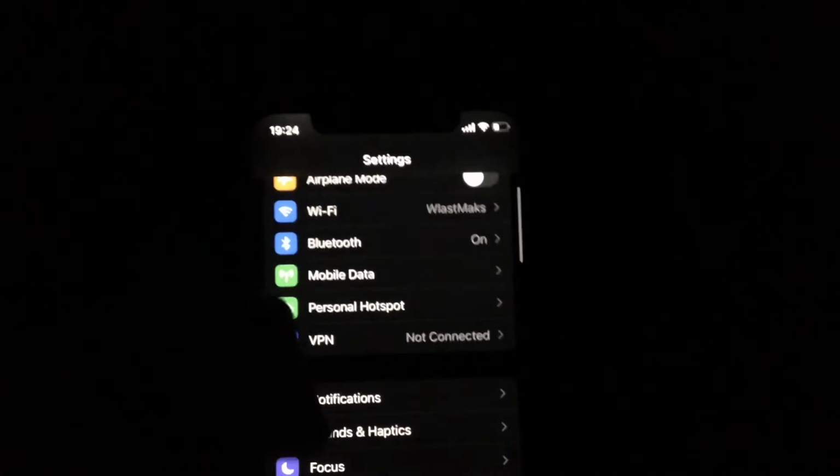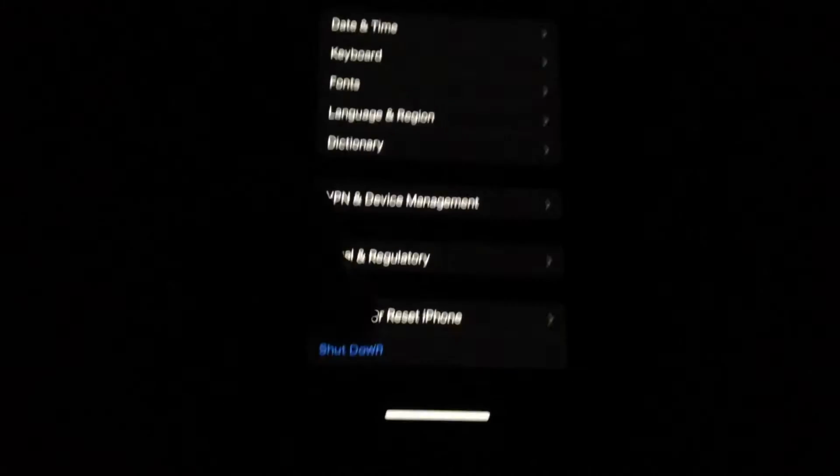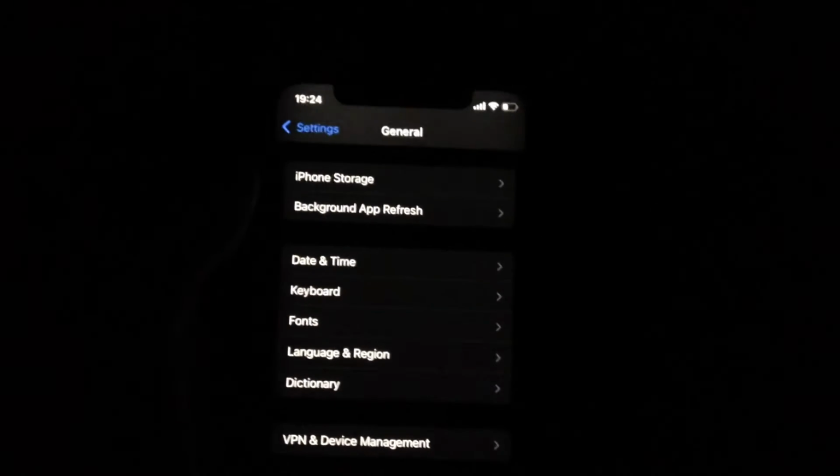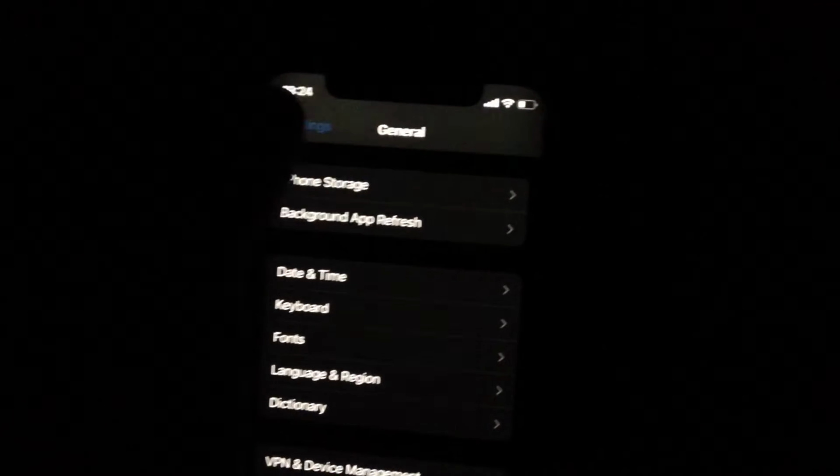And if you still have the error, just go to the general. In the general, just scroll down, tap on shutdown, slide to power off, wait for a second, and power your phone on again. So just simply restart your phone.